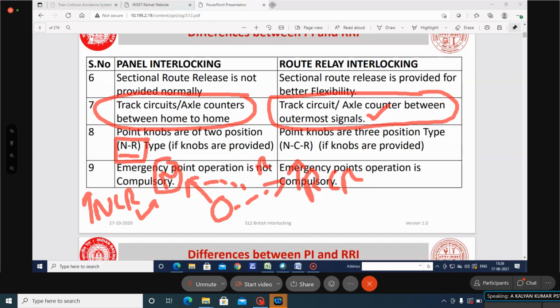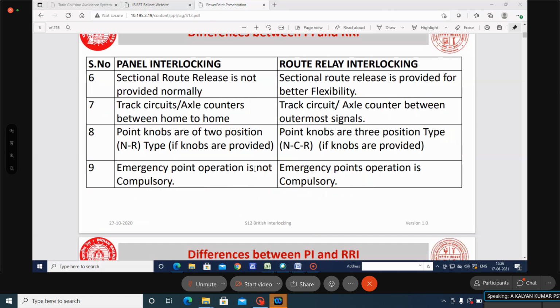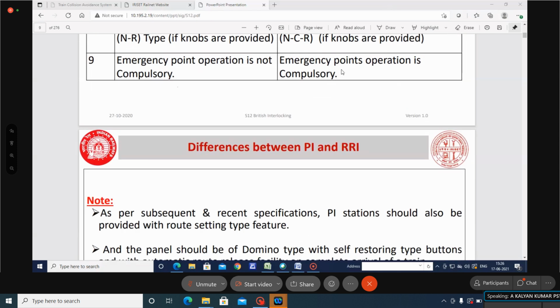So here in the panel interlocking, the emergency operation of the point is not compulsory. So what do you understand by this? Track circuit fail होने की condition में sir. Yes. Emergency point operation. Yes. So if the track circuit is in failed condition, we are not going to permit the operation of the point. Whereas in the emergency operation of the point, even if the track circuit is down, we are going to permit its operation. So these are a few differences between the panel interlocking and the route relay interlocking.